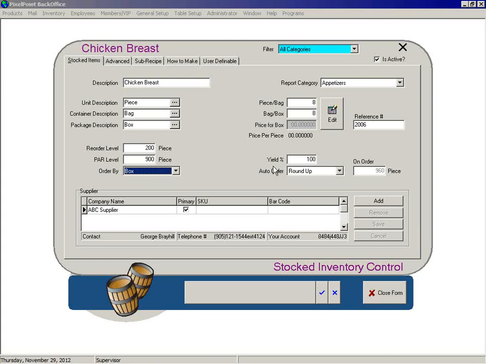Coming over to the right-hand side, yield percent. Now, yield represents how much of this item, that when I have it in my hand, how much of it am I actually using when I apply it to a recipe. In some cases, you don't necessarily use the whole item, even though you paid for the whole item. An example of this would be like a head of lettuce or a head of cabbage, for example. There's the whole center core that you really don't use.